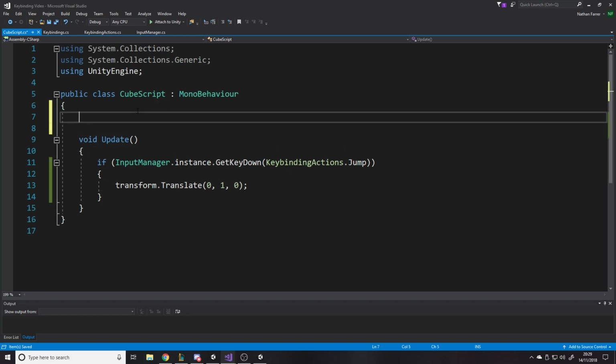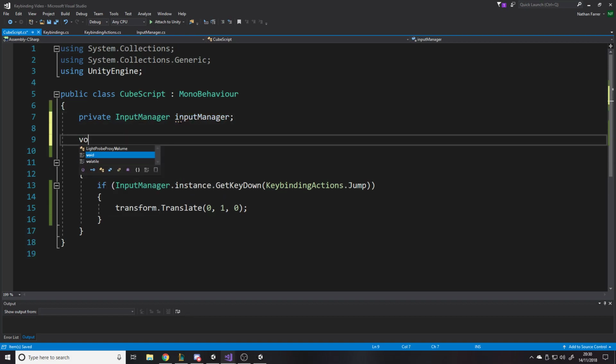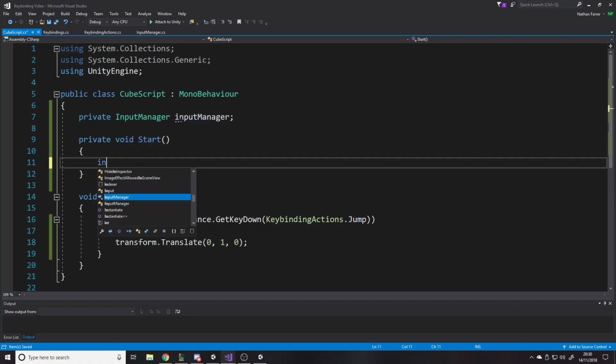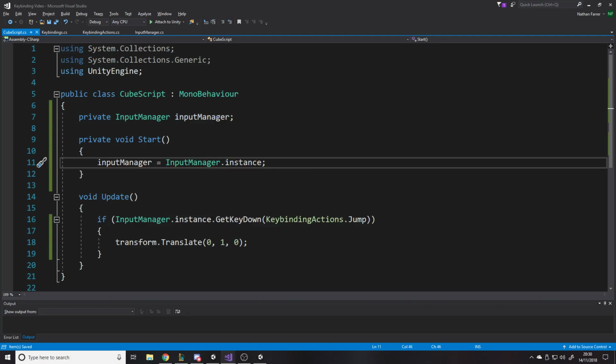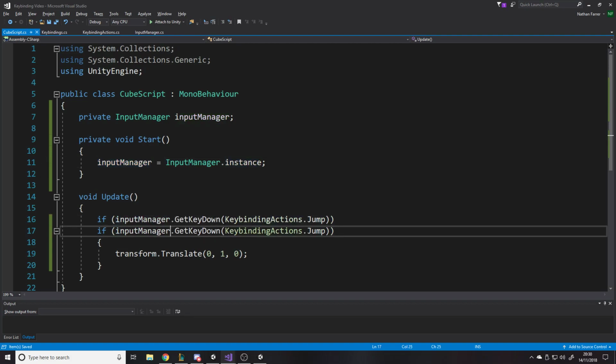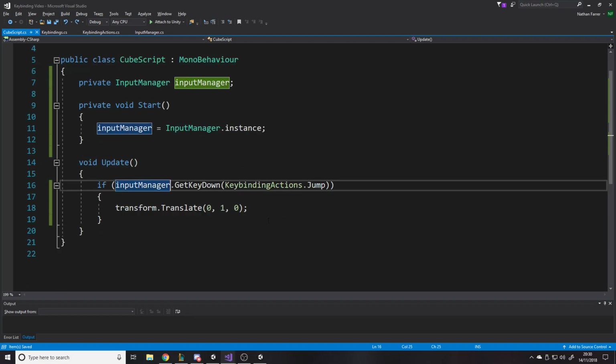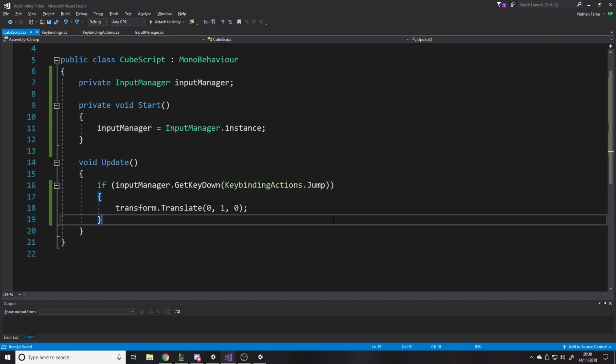And also, just for the sake of being efficient, rather than calling the input manager instance every single frame and getting it, we can just say in the start method that inputManager is equal to InputManager.Instance, just so that we can store it and it's just more efficient rather than calling that every frame. But anyway, there we go. So if I now press whatever key is jump, it's going to do that.